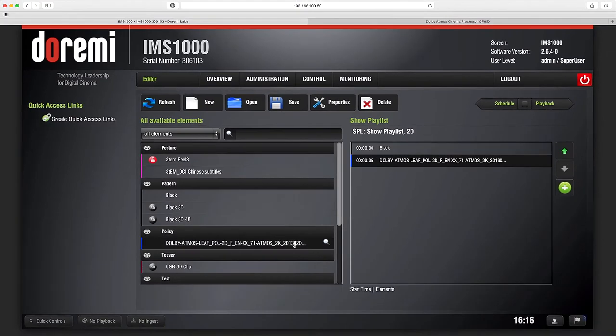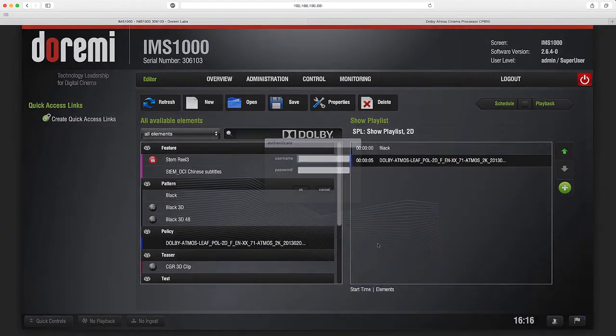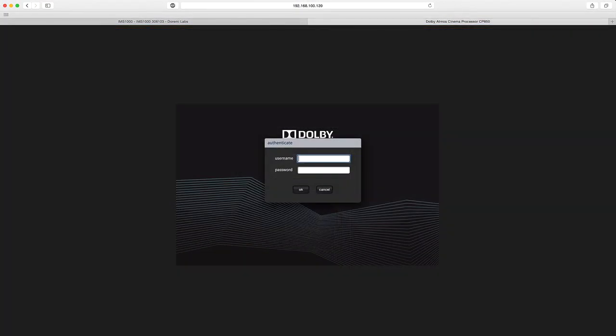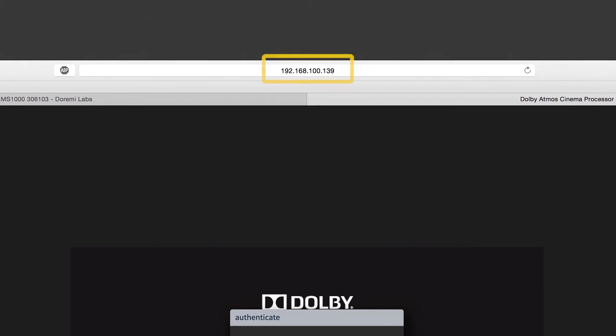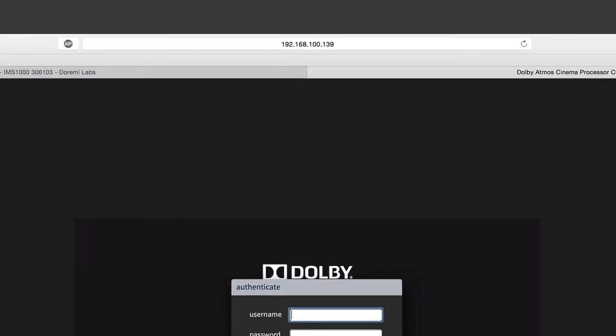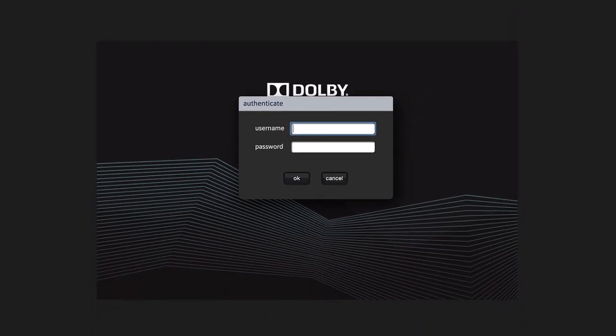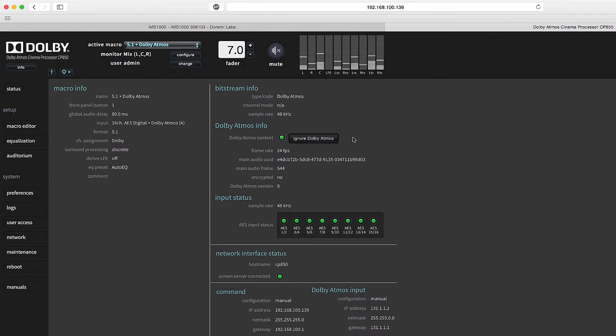In order to access the Dolby CP850 web GUI, open a web browser on a Mac or PC that is on the same subnet as the CP850. The default IP address will be required to access the Dolby web GUI. Confirm the IP address with your Dolby installer. Once arriving at the Dolby web GUI homepage, a username and password will be needed. Contact Dolby support to obtain the proper credentials. After logging in to the Dolby web GUI, you will be taken to the home screen.